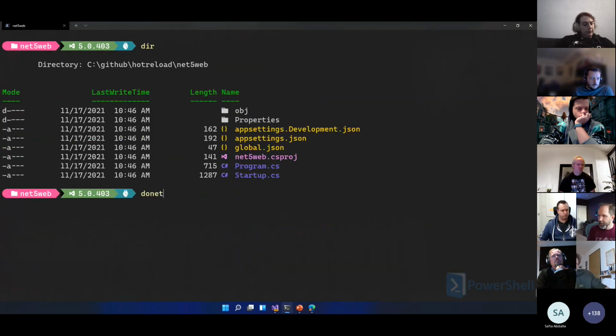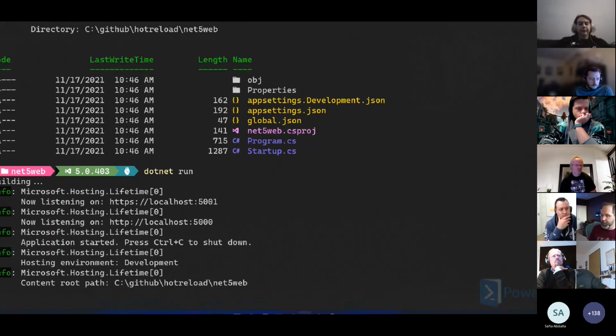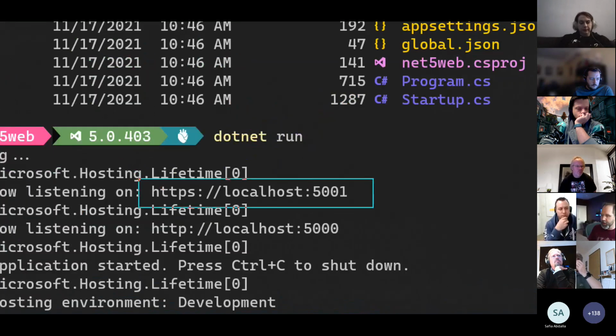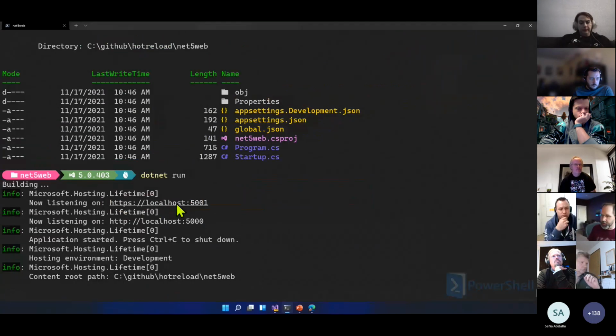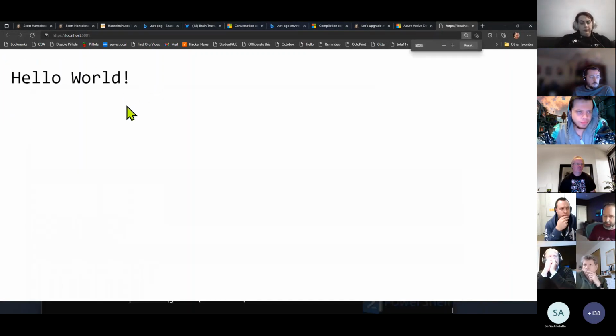So .NET new web app. Cool. .NET run. This is our 5.0 application. Pause for effect. This is still complete compile. It's going to load it up on localhost 5001. Notice that when I hover over that in Windows Terminal, which if you're not using it, again, this is the day that you switch to Windows Terminal. See how it's actually underlined? I can click on it and it will launch my browser, which is the hotness.